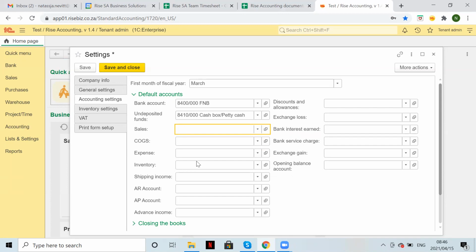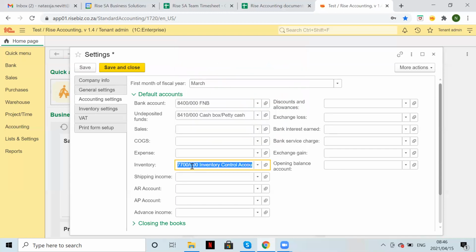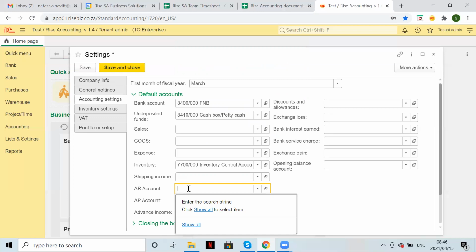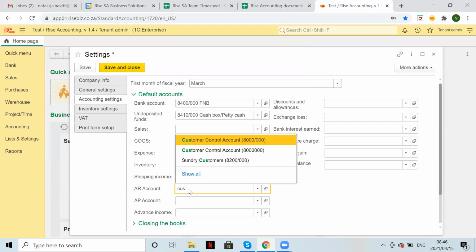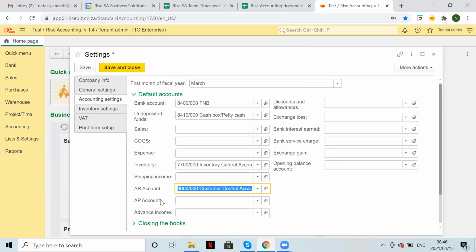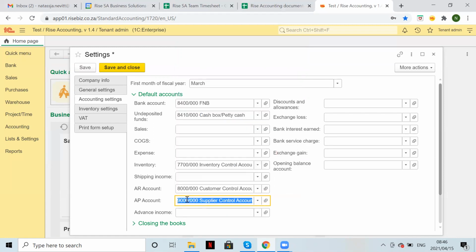Then I will go into inventory. I will select my inventory control account. All right, shipping income. I will also leave this one blank because I don't use it as a company. Then AR account, which is my accounts receivable. I will select my debtors. I don't know what it's called in my chart of accounts again. I think it's customer control account. Yes. And my AP account, which is my accounts payable, will be my supplier control account.